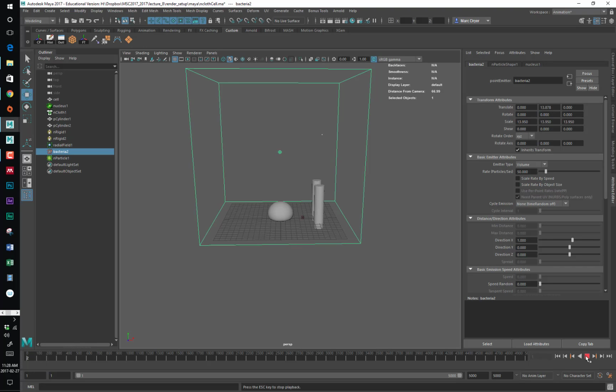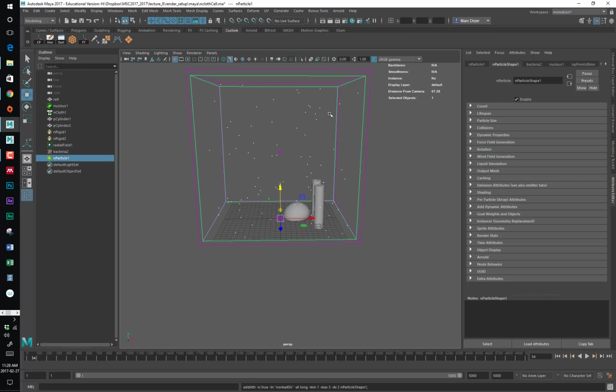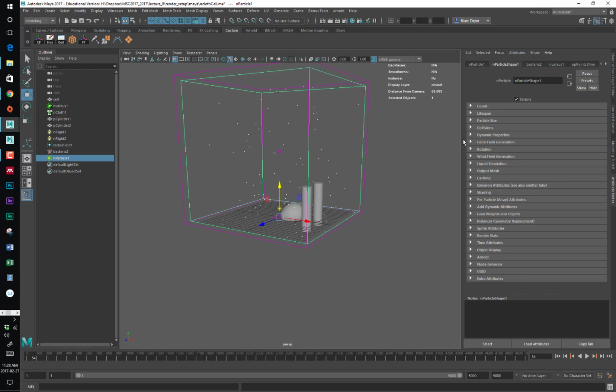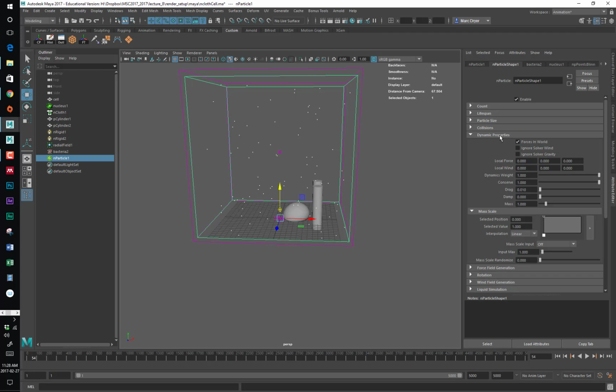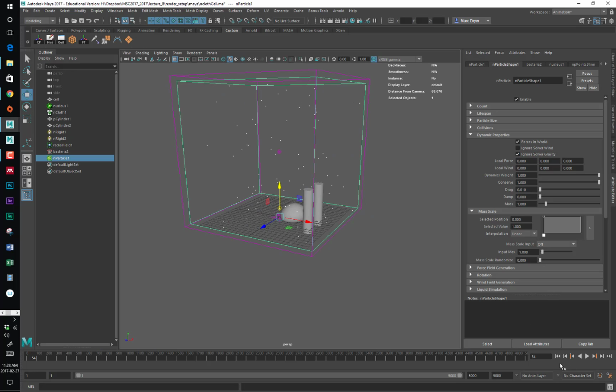Now if we play the animation, a bunch of particles will be born. Let's select these particles. And you see they're descending because of the gravity in the scene. We don't want to get rid of the gravity because it's helping our cell settle down onto the ground. Instead, with the particles selected, we can go into dynamic properties and say ignore solver gravity. Now when we play the animation, they just sit there.